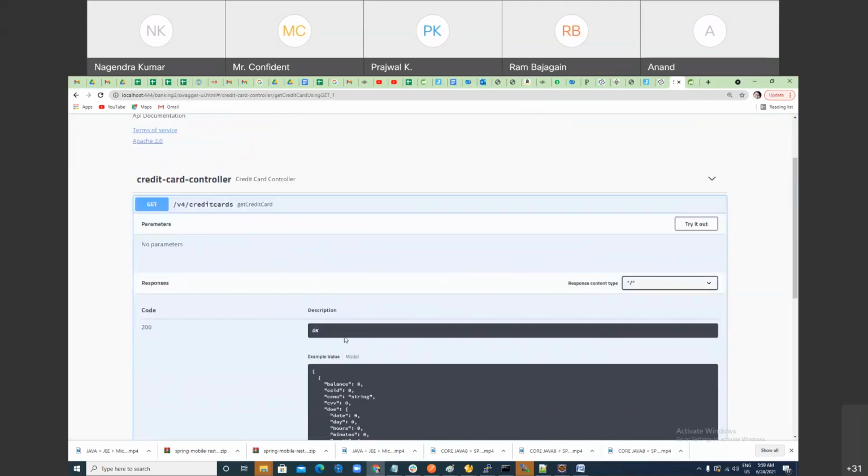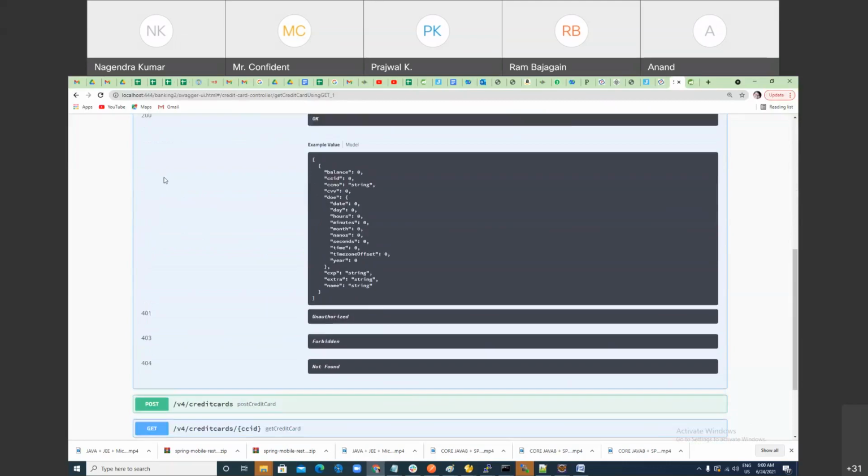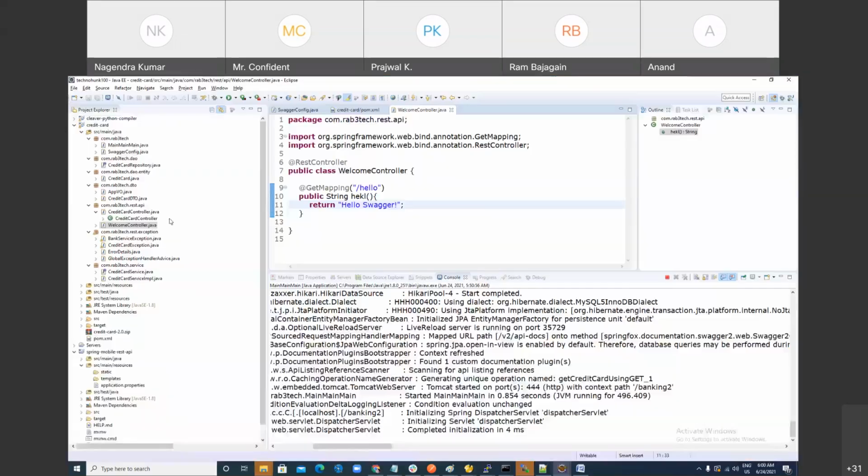Here your question is, can we write proper information in this? What is the meaning of 200 or 400? All these things we can do. How? There are different annotations provided by Swagger which you can put on the method. It's easy, right?